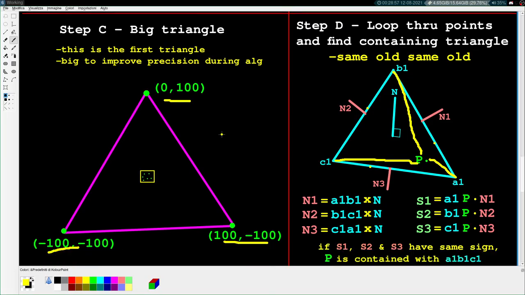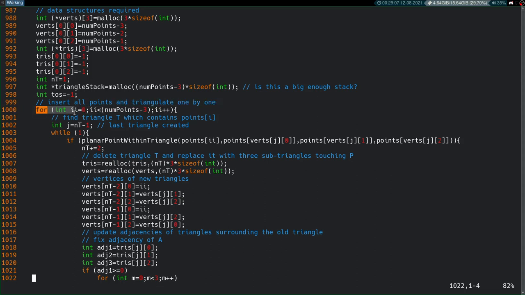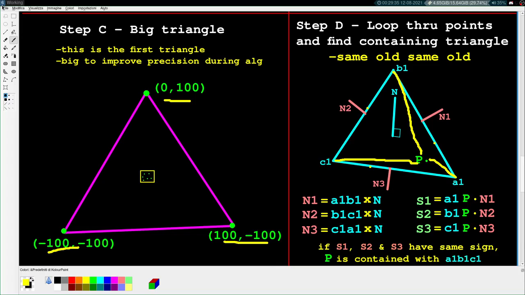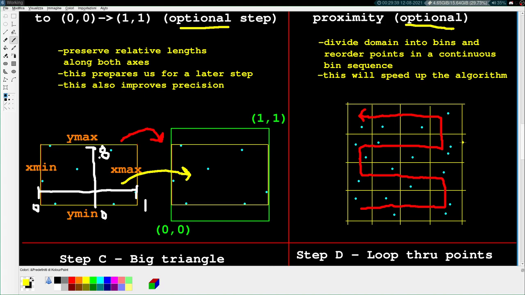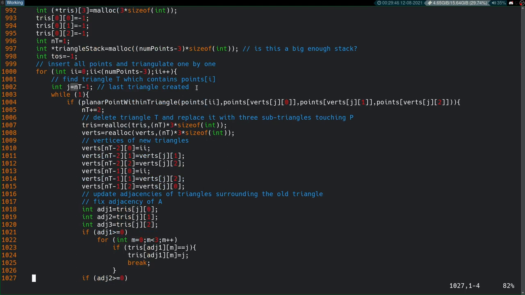So the next step here is to loop through points and add them one by one and check which triangle they're in. This loop iterates through every point that's not in the super triangle. And this while loop basically looks for what triangle we are in. The first guess for the triangle that we're in here is the last triangle that we created. This is also a technique that Sloan recommends for efficiency, to always check if the previous triangle contains the point that you want to add now. Because we added the points in this way, it is actually pretty likely that the triangle that you just added includes the next point. So we start that off at the previous triangle.